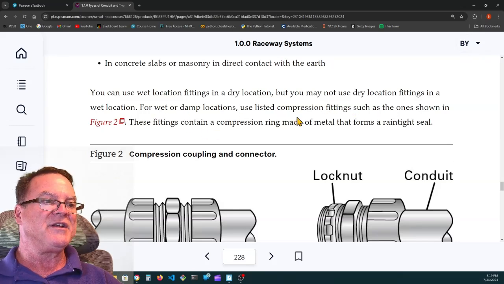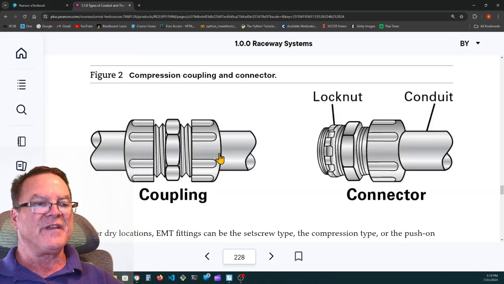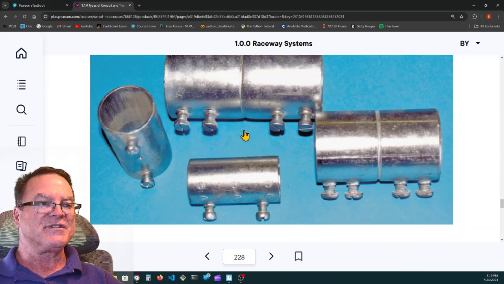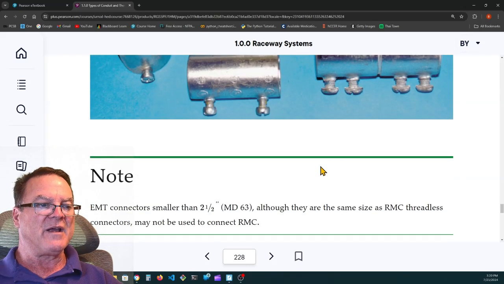Wet or damp locations use listed compression cup fittings, such as the ones shown in Figure 2. These fittings contain a compression ring made of metal that forms a rain-tight seal. I believe that the connectors and couplings that are good for direct burial in concrete are black in color. These are set screw couplings. You can see these screws tighten up against the pipe, and it keeps the coupling from coming off, keeps the pipes together.